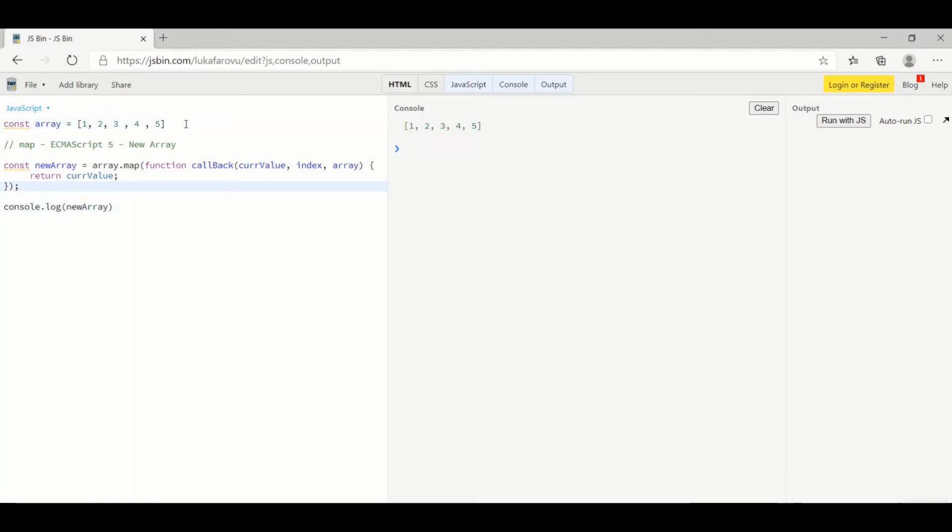Now what if I want to multiply all these values by 2? How would I do that? So in that case, I'm going to invoke this map method, and this map method would invoke this callback function for every value, and I can directly multiply the value by 2. So this should give me 2, 4, 6, 8, and 10. Let's clear this output and let's run this again. So as you can see here, 2, 4, 6, 8, 10.